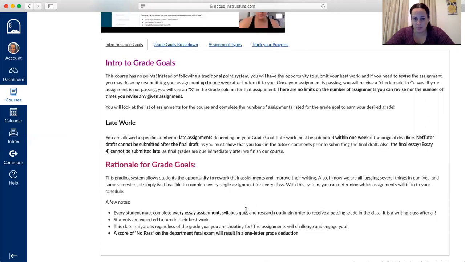So this course has no points. Instead of following a traditional point system, you will have the opportunity to submit your best work. And if you need to revise the assignment, you may do so by resubmitting it up to 1 week after I return it to you. Once your assignment is passing, you will receive a check mark in Canvas. If your assignment is not passing, you will see an X in the grade column for that assignment.